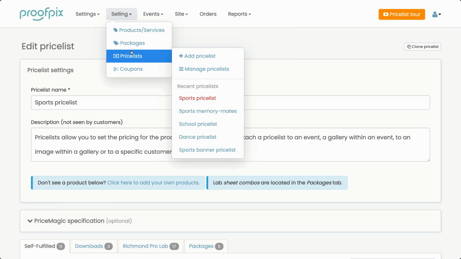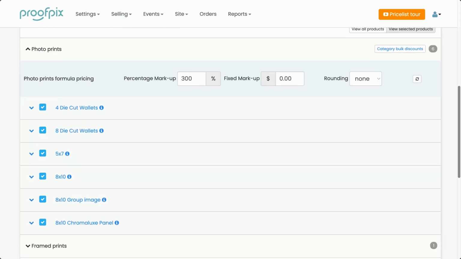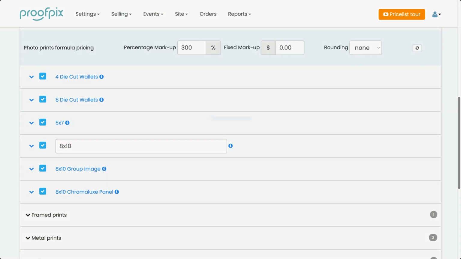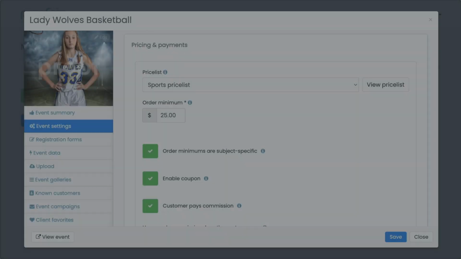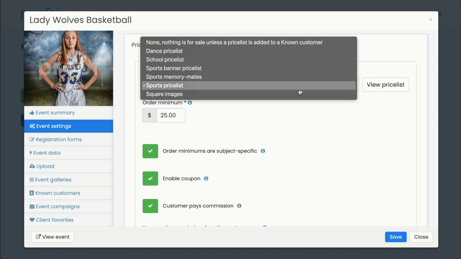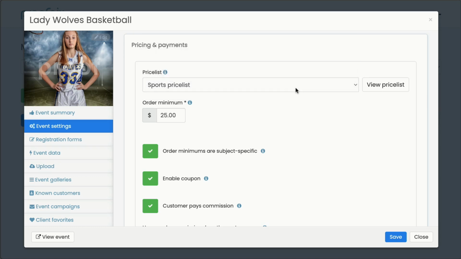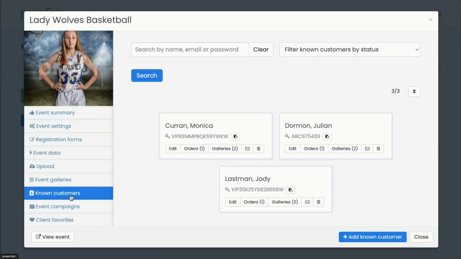To understand PriceMagic, we first need to understand price lists. A price list is simply a list of products and packages that you sell at certain prices. Proofpix allows you to create as many price lists as you like. In most events, you will assign a single price list to it. This means that all the items in that price list will be offered for all the images in all the galleries. In some cases, you may want to use multiple price lists for an event.